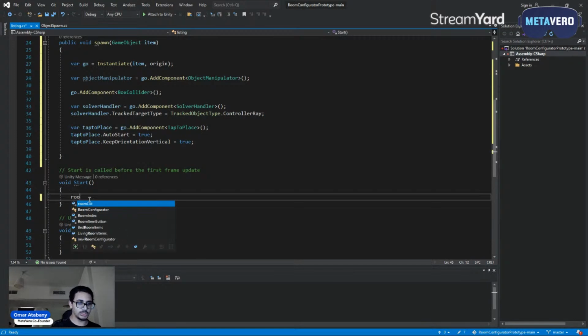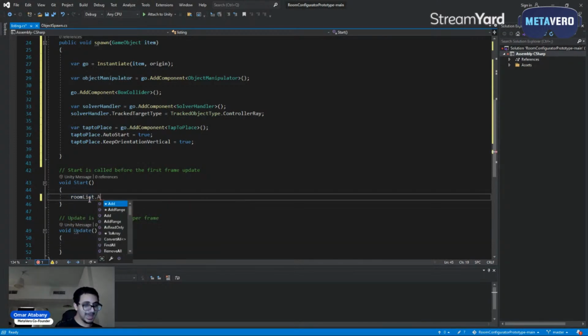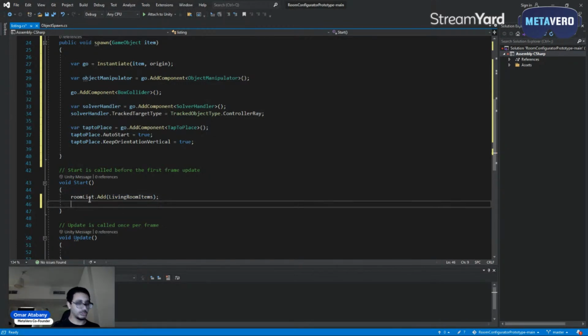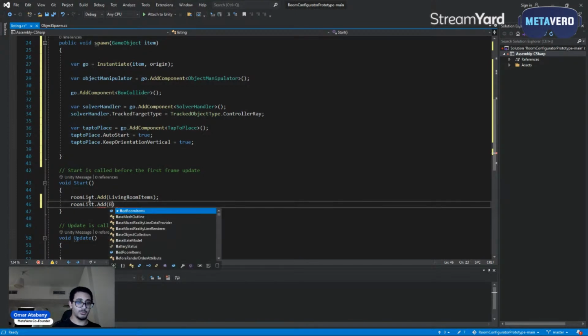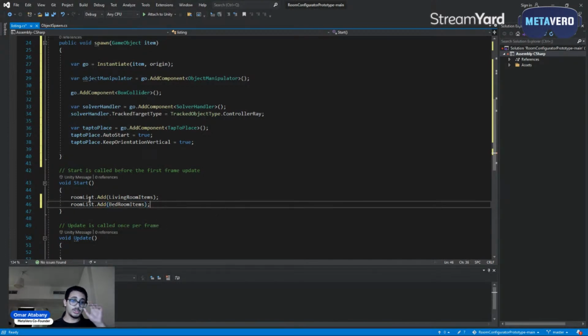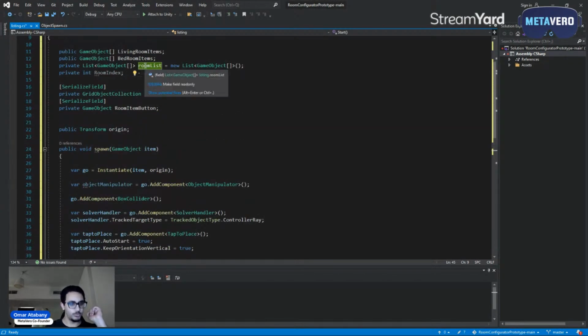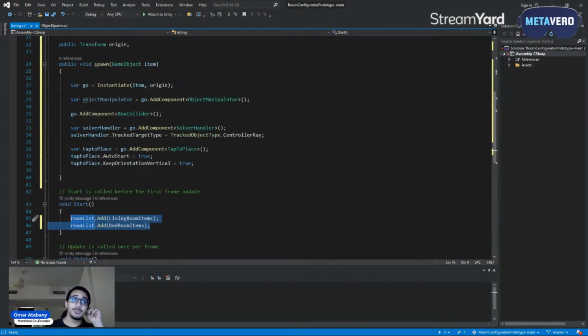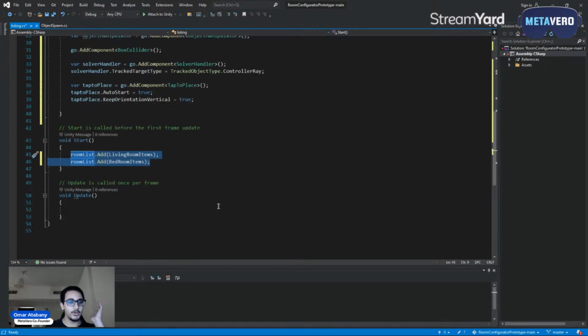So in our case, we're just going to do room list dot add, and then all we have to do is just call in living room items, and we can just repeat it again for the other one, and it's the bedroom items. So every time you run your script, it will automatically detect, and it will have these two saved up inside of room list. The next step is to call in our spawn, which we did.